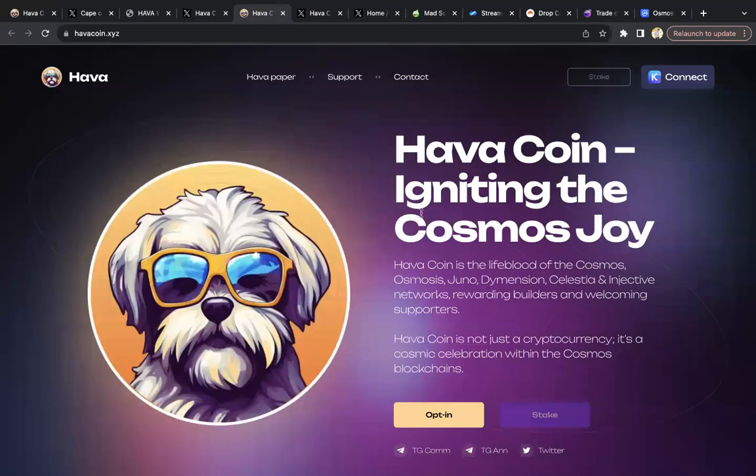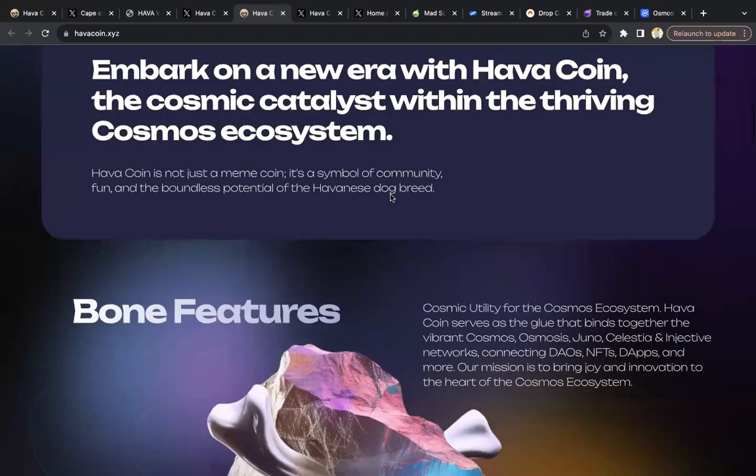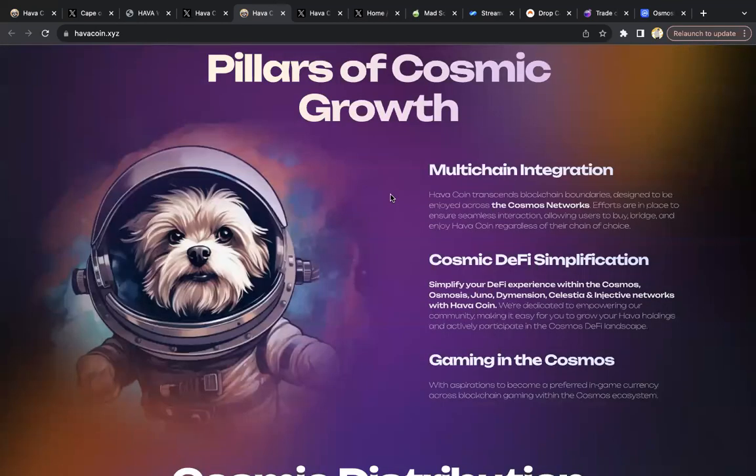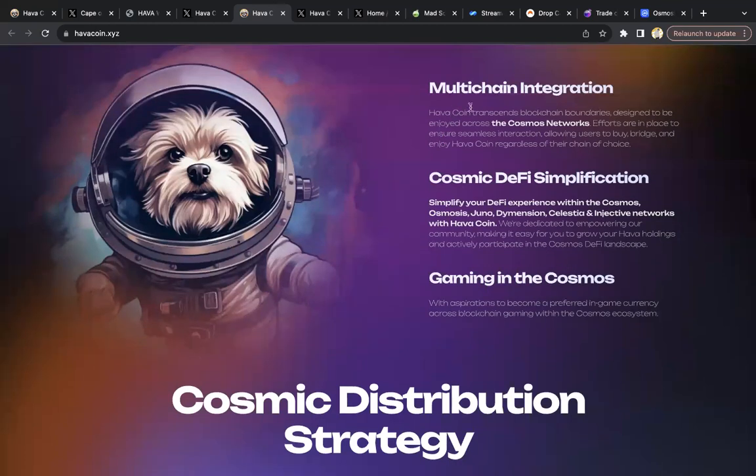And let's look at what else we could see on the website. Multi-chain integration. HAVA coin transcends blockchain boundaries, designed to be enjoyed across the Cosmos networks. It's going to be multi-chain.